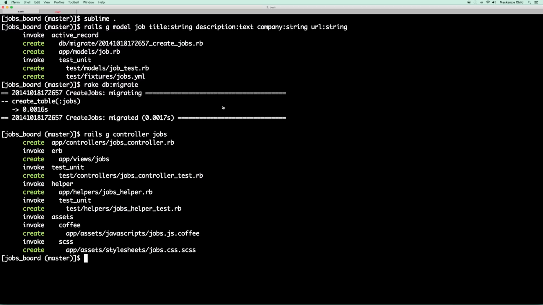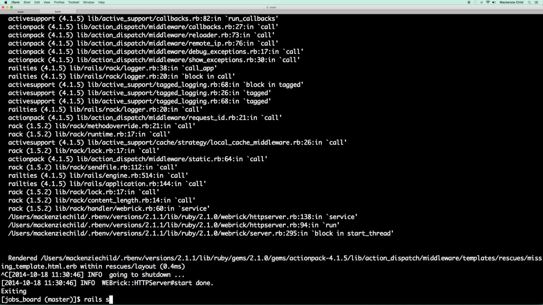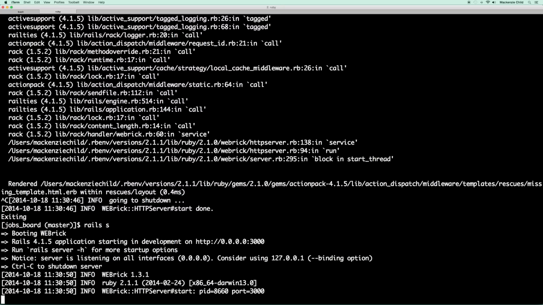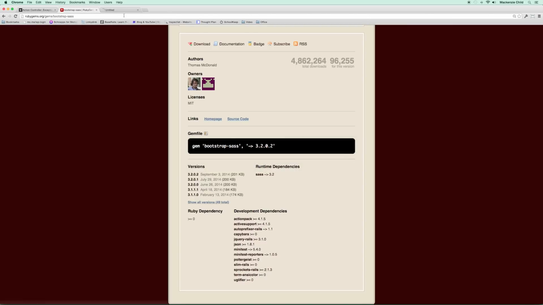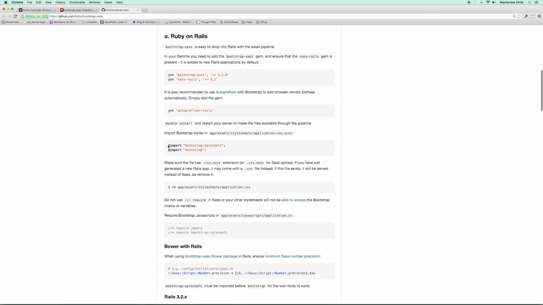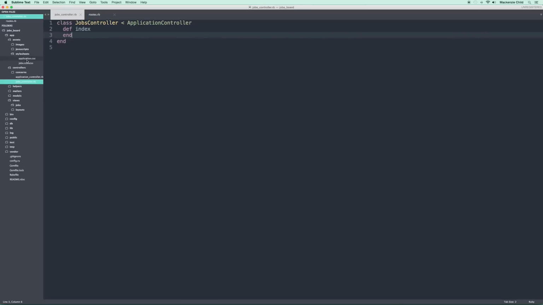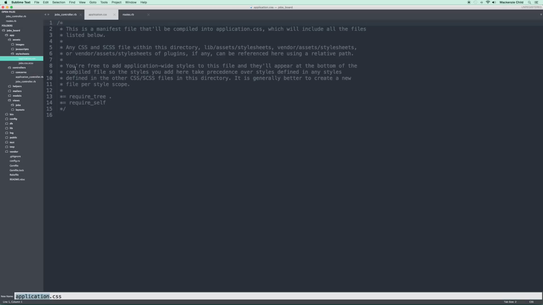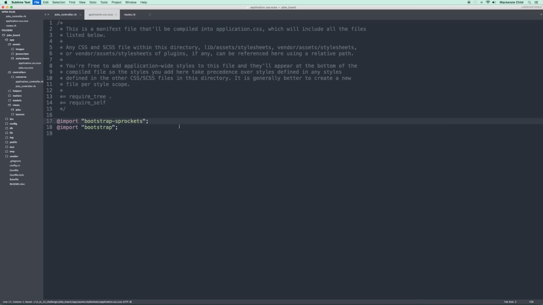So I'm going to close out of that. Let's go back to our terminal and run bundle install. All right, then we need to restart our server. So I'm going to hit Control-C to end that, hit the up arrow to run rails s again. All right, so now a few things for those gems. The Bootstrap one, there's a few things we need to do. We need to import bootstrap-sprockets and Bootstrap into our application CSS file. But first we need to rename that to a .scss extension so it can use Sass. All right, so let's paste that in, save that.